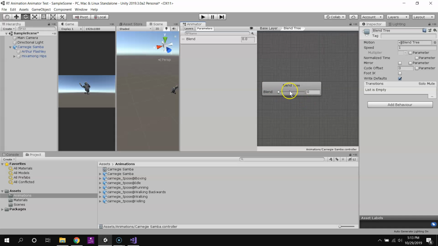So you can see when I created the blend tree, it has this slider on it. And it also created a parameter here, which is a float. So this is the same as if I'd gone up here and hit float to create a new one. And I'm going to change the name of this to something descriptive. I'll call it, say, forward speed.